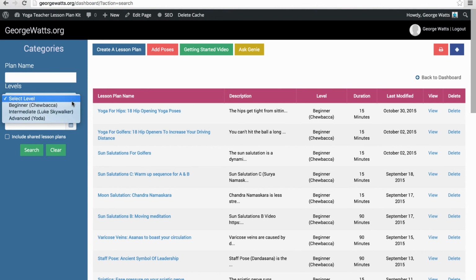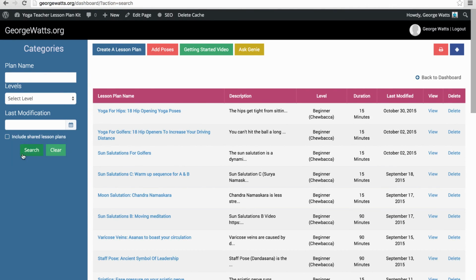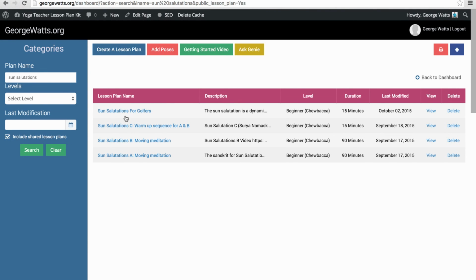You can search by level if you've got them all different levels. Last modified on a certain date, so if you knew you did it on a certain date, you could do it that way. And another really cool one is you can search by the shared lesson plan. So you can click that, and if you typed in like moon salutations or sun salutations, they will come up. Sun salutations, click search, and because we clicked on that includes shared lesson plans, you'll find all the shared lesson plans with sun salutations on it.